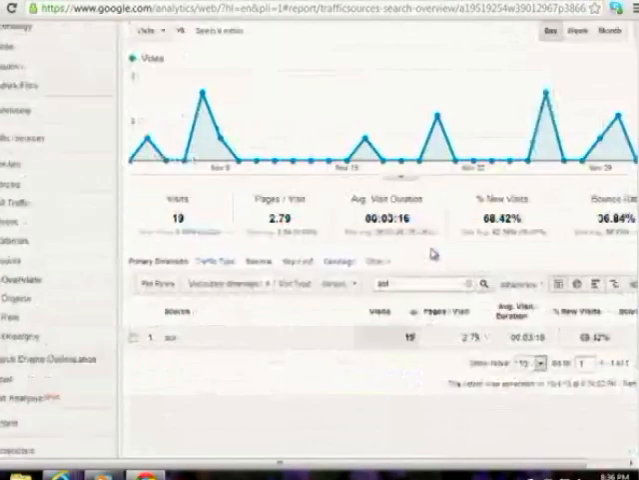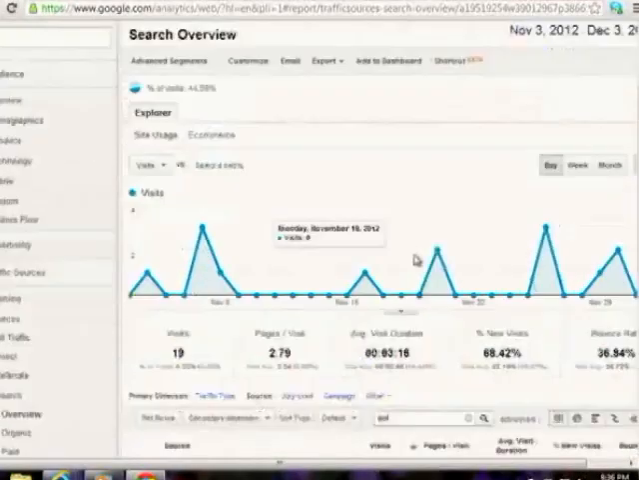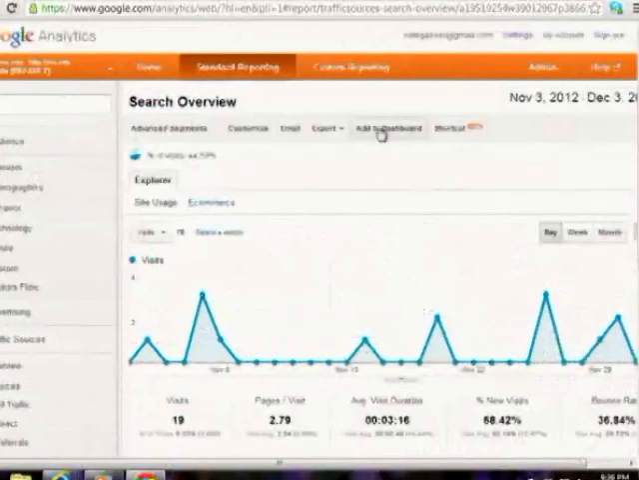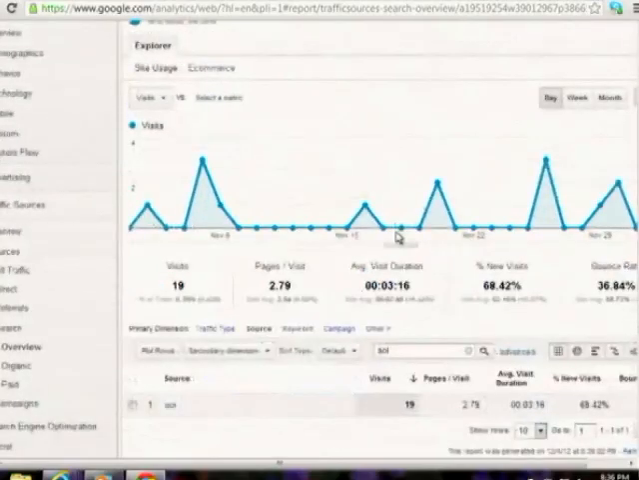Did I get one visit? 19. Okay. And then when you get a report that you like, you can add it to your dashboard. So the specialization basically comes in the dashboard, not necessarily in the analytics you actually get. Right. You don't create new reports on the left. You just tweak the ones that are there.